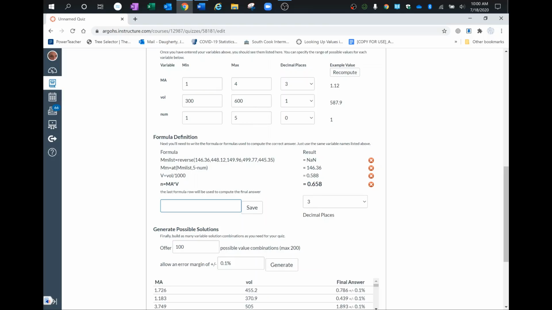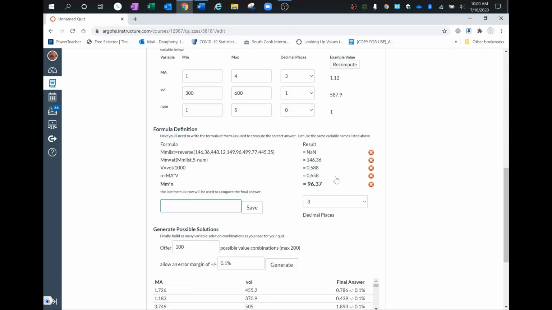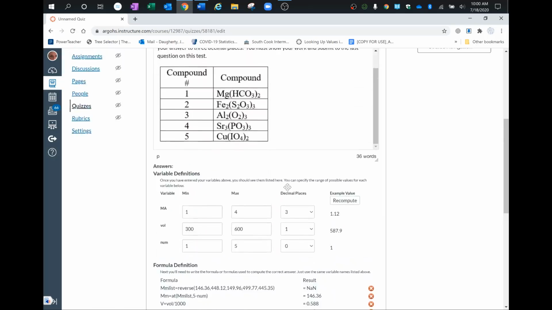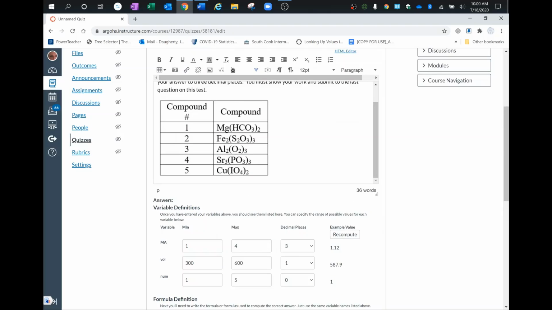And now I can do the number of grams by saying molar mass times N, and now I have my grams. So that's how many grams I should have. Right? So I've been using that a lot. I've got tables as big as 20 different values. I used it for molar mass.